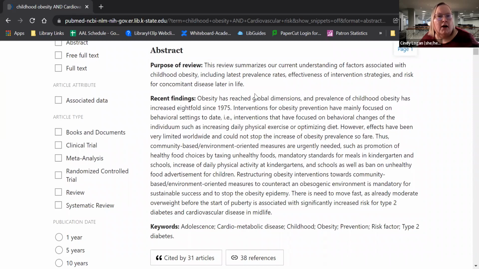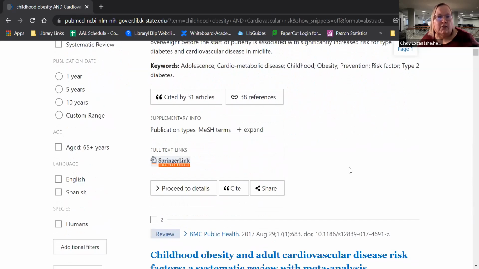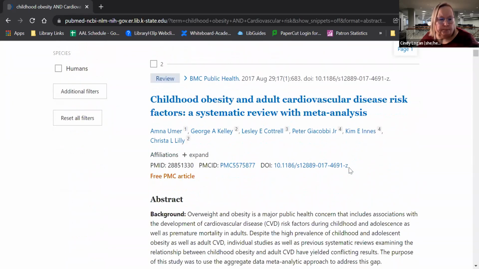One of the other things that I like about looking at abstracts is the keywords. Not all of the articles will have keywords posted in their PubMed entries, but a lot of them do. So if you're struggling trying to find specific terms, or maybe the terms you're using are not getting enough results, so you want to try some different terms, these keywords are a great way to add terminology to your search.